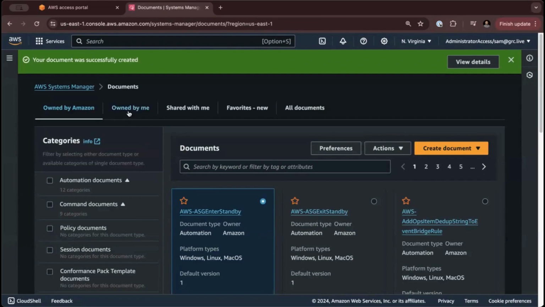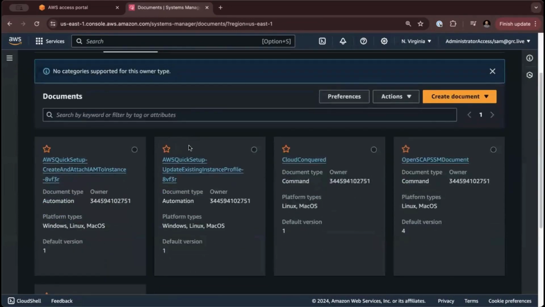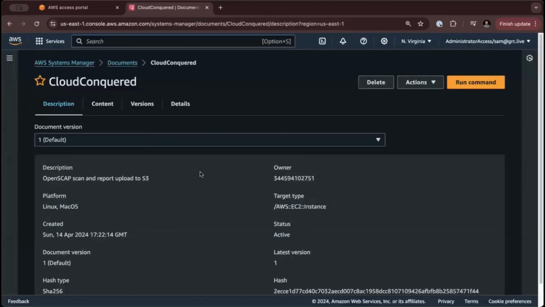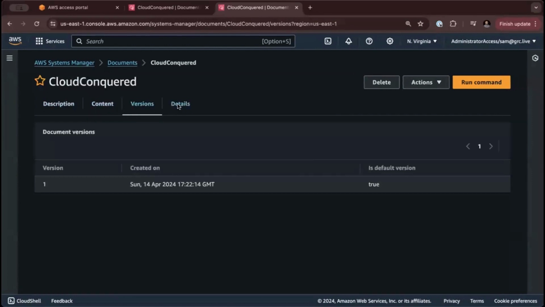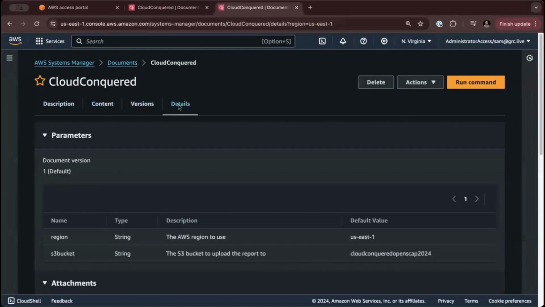The document will show up under Owned by Me. And here is our Cloud Conquered document. Let's go ahead and click into it. Here we can see details of our Cloud Conquered document. We can go over our content, our versions, and the details of the document. Let's go ahead and run the command.